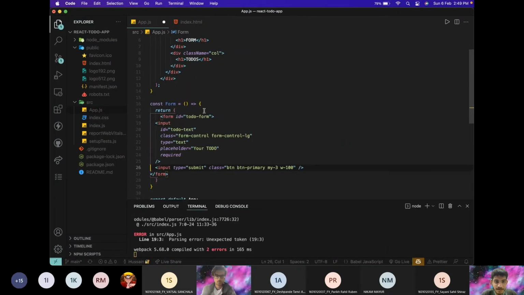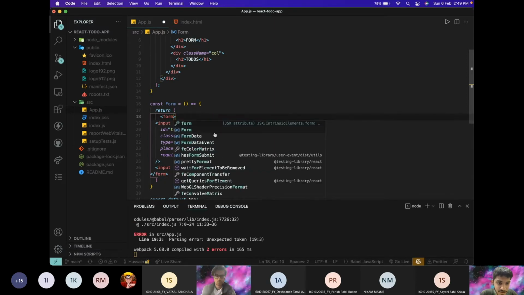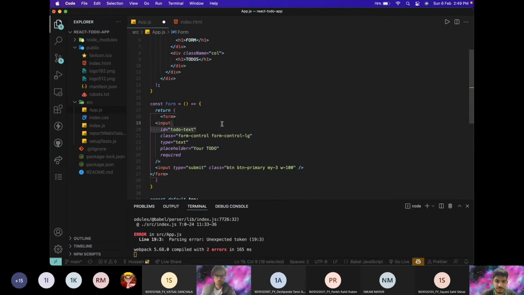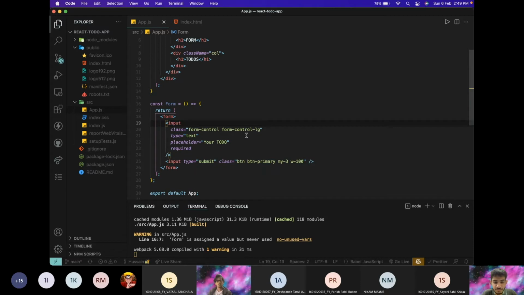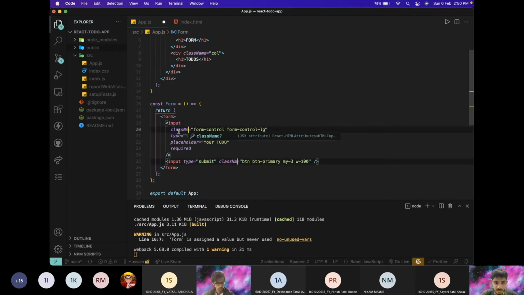Today we do not need IDs because with React, we are mixing HTML, JavaScript, and CSS inside one component. So we do not need to externally create a new JavaScript file and import and select all the DOM elements using document.querySelector and alike. So again, what I have to do is convert this class to className.